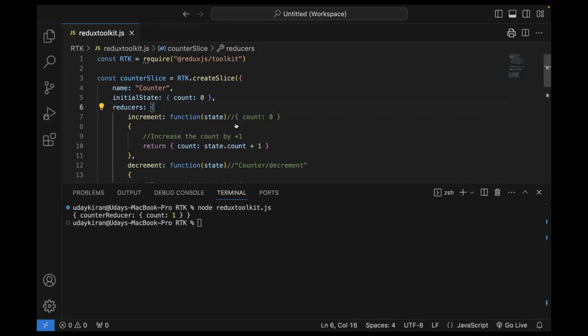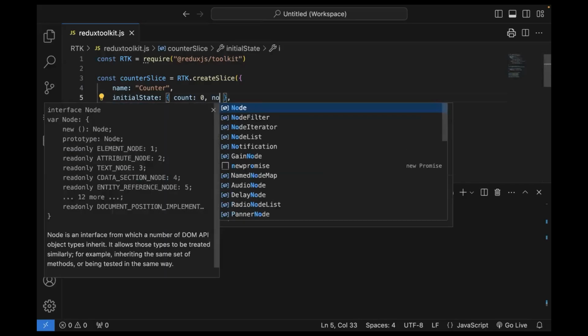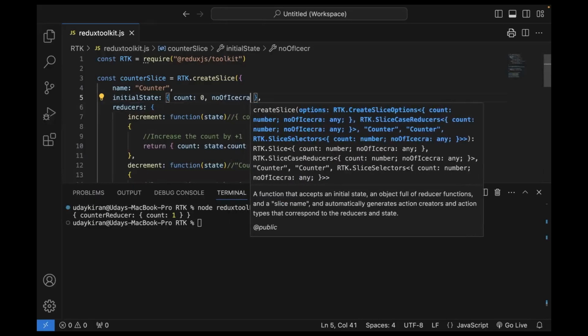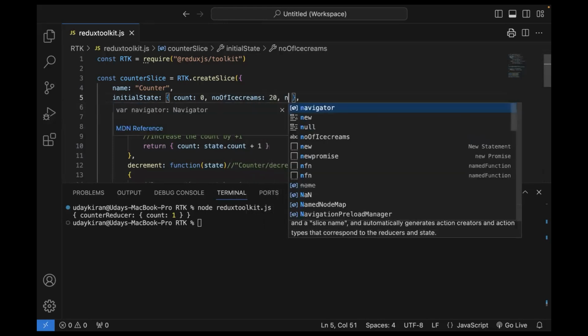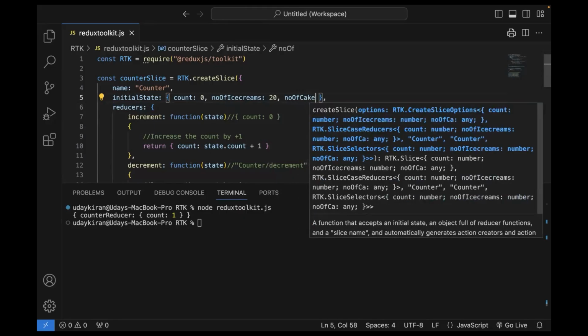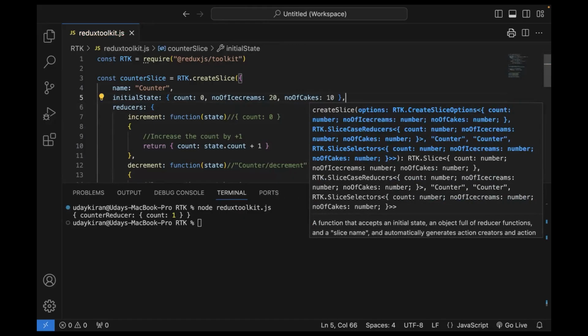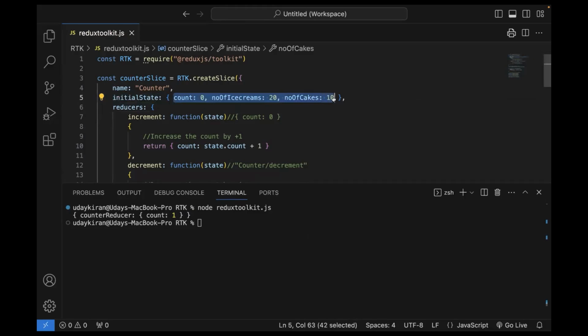Sir, I want to store multiple data. Not a problem. You put a comma. You can add number of ice creams. If you remember the ice creams application we were developing, it's 20. Number of cakes, that is basically 10. So like this, all the details you need to make sure will be a part of this initial state, because that is the key which will hold the entire data. Is this clear? Yes, sir.